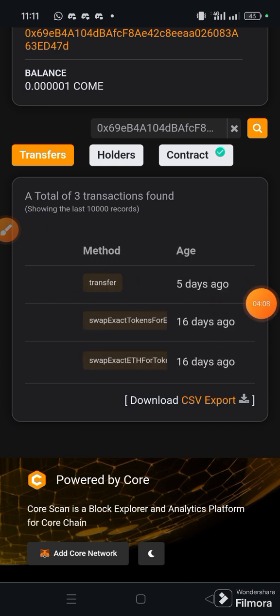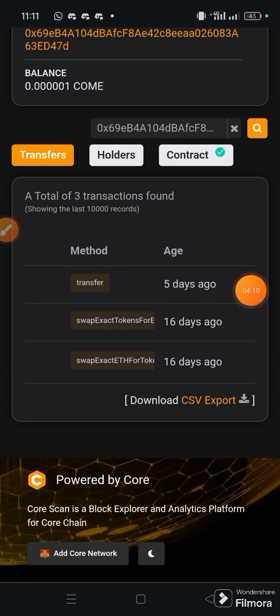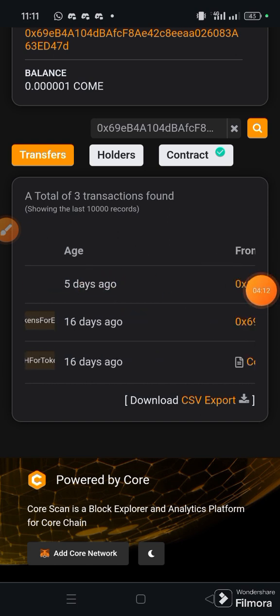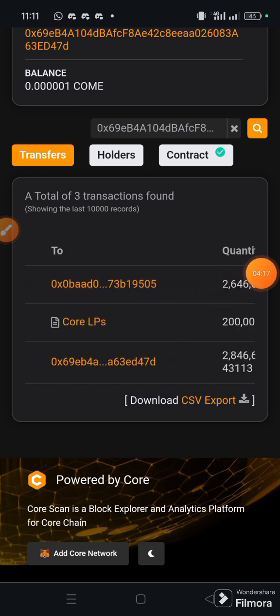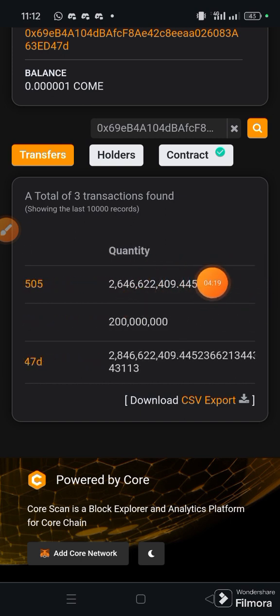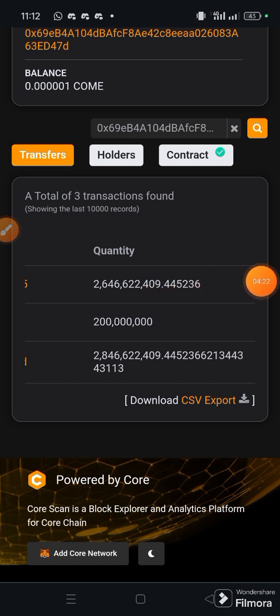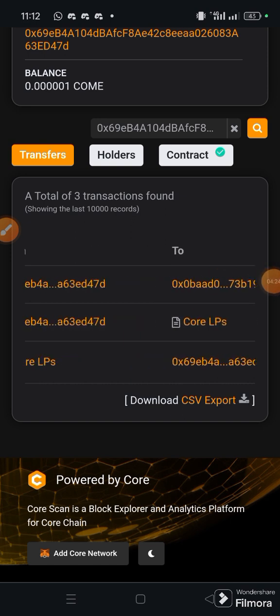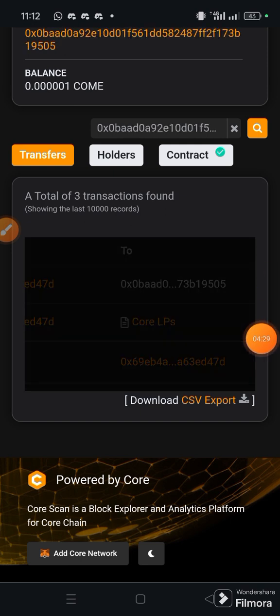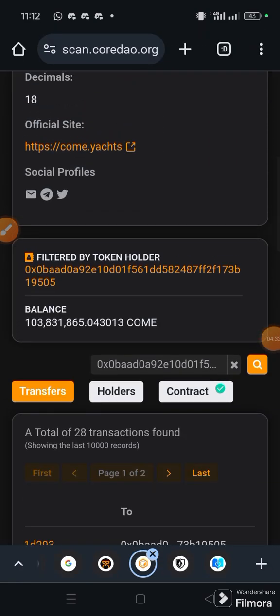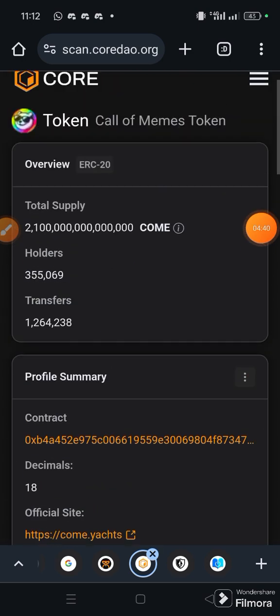But the one I later discovered was this transfer, 5 days ago. You can check, see my wallet. It was transferred to this wallet, and then you can see 2.6 billion. Everything I had in my wallet was taken away. Now, if you check this particular wallet address, you are going to see it has about 103 million COM presently.